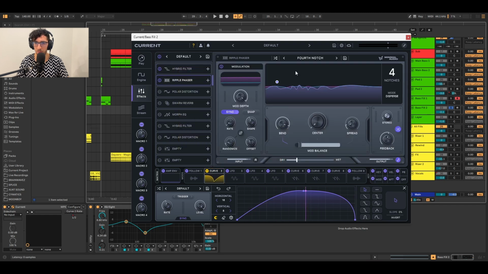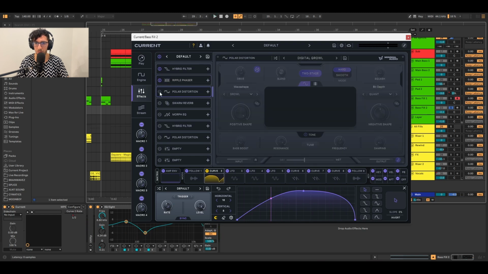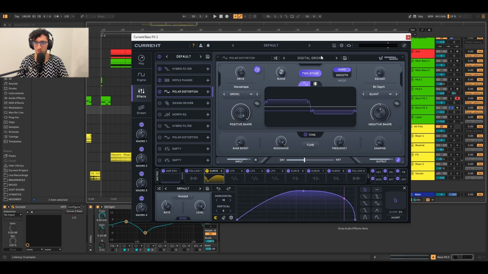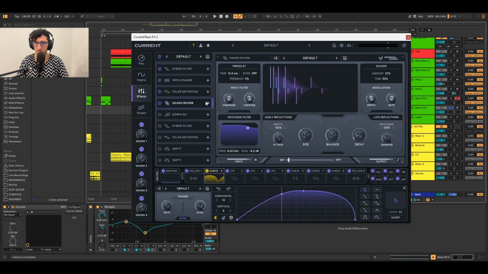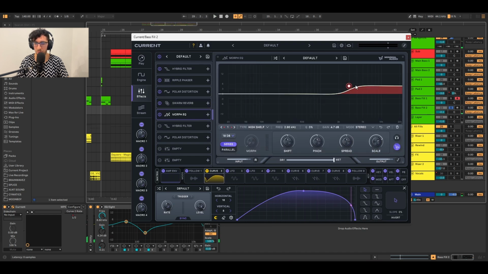Then I enabled the phaser, 4th Notch preset, 22% of dry wet. Polar distortion, Digital Growl, 38%. Drive around 7.2. Then Swarm reverb, default preset, just a tiny bit, 5% in there, 7% of decay. An EQ just boosting the highs.